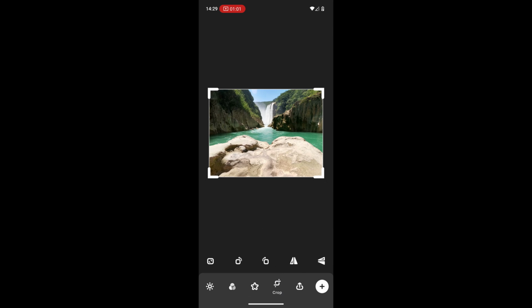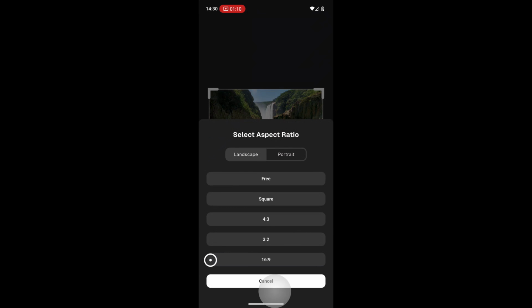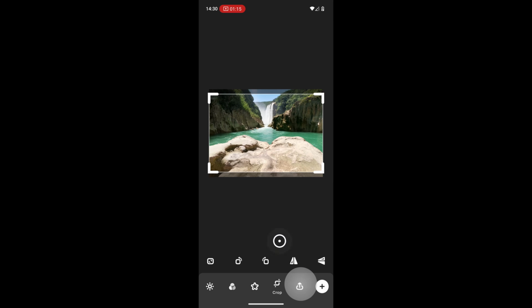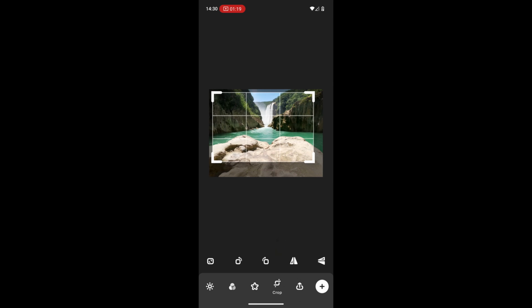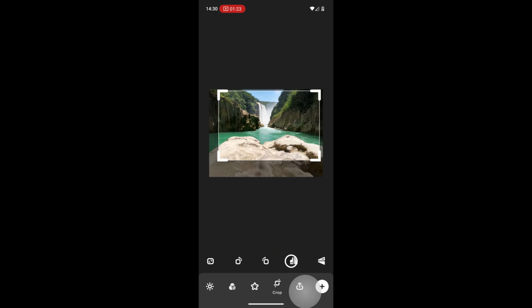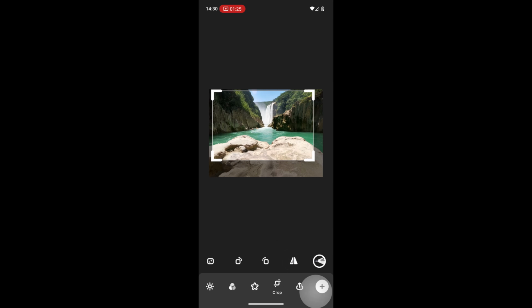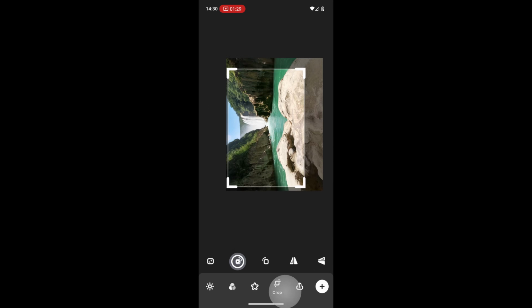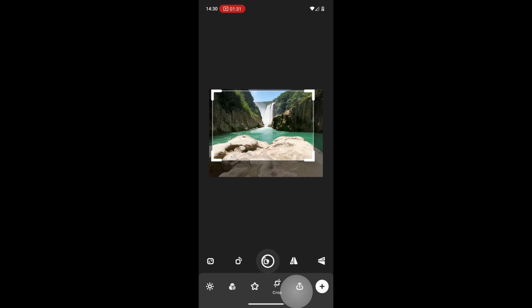So there we have everything we expect, but not everything I want. You can select the aspect ratio and then crop your image. You can also flip your image vertically and horizontally. You can also rotate, but unfortunately, there isn't an option to adjust the horizon by a few degrees. So the only option is to move it 90 degrees.